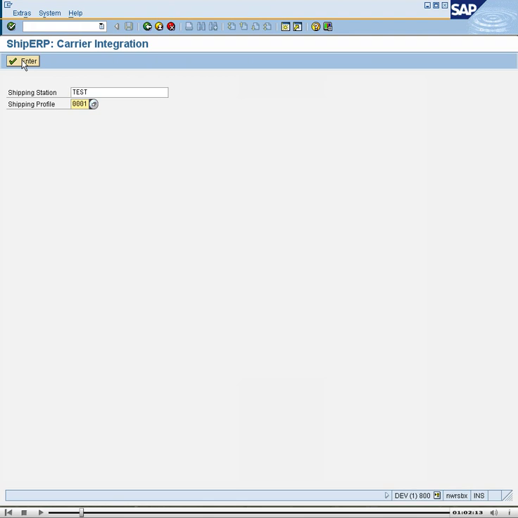So I'm going to select UPS and we'll click execute here. I'm going to ship this out UPS ground. Now it's going to go out to the carrier and get the tracking number, print the label, and update SAP. So there's the tracking number, and the label was printed.